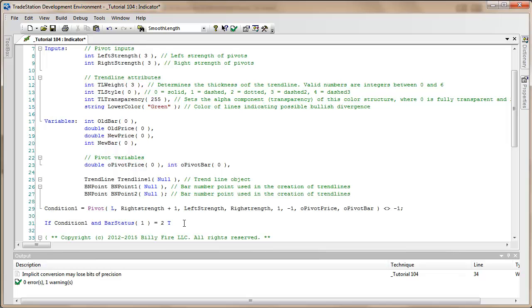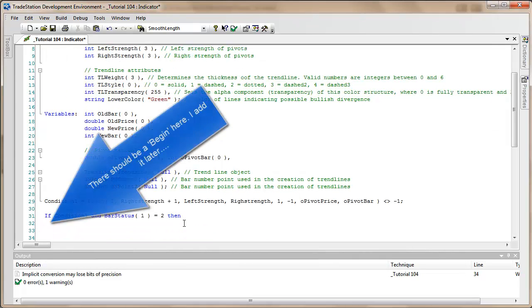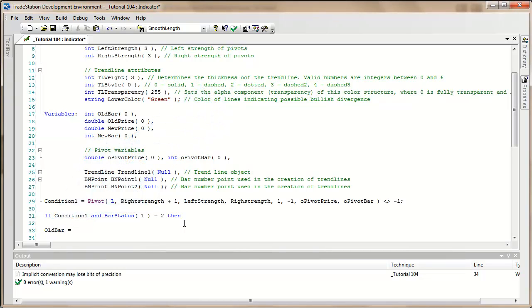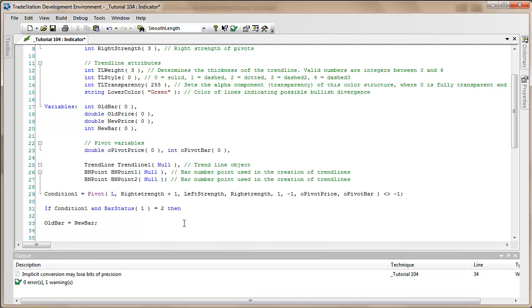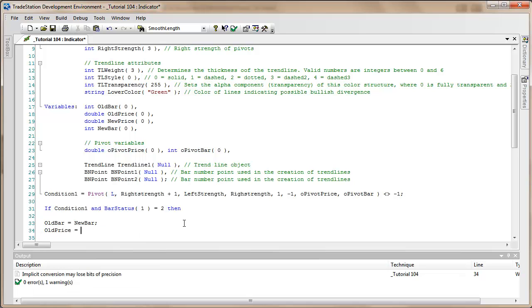And then what we want to do, having just found a new pivot, is first of all put in the bar number and the price for the previous pivot, because we need to know that when we're drawing our lines. So each time a new pivot is found, the bar number is put in new bar, and similarly with price. So I'm going to retain those values before we overwrite them in the program, since we've just found a new pivot.